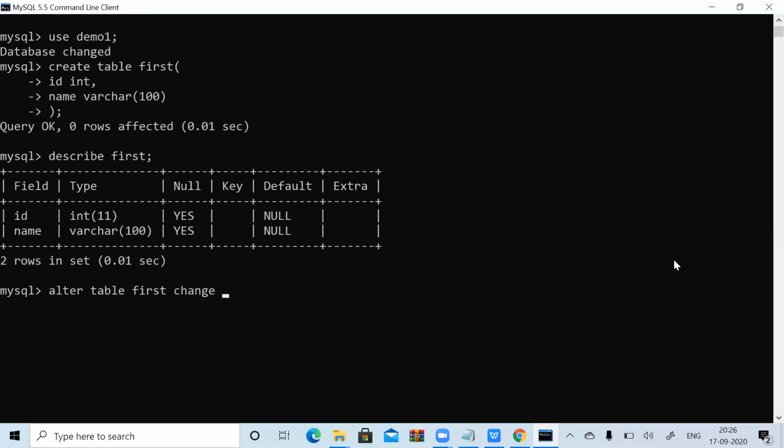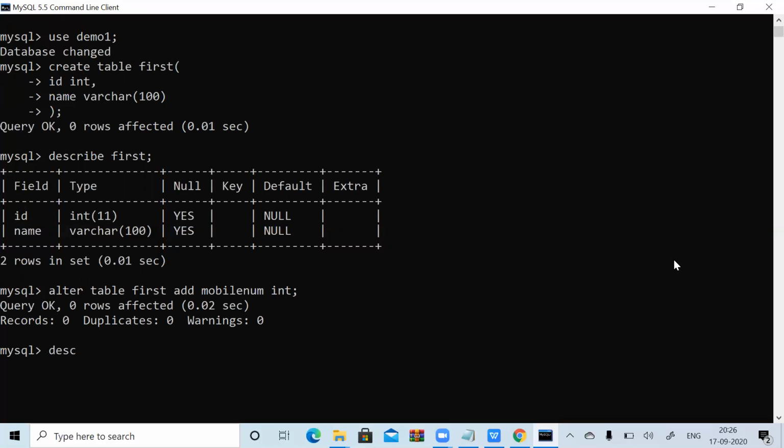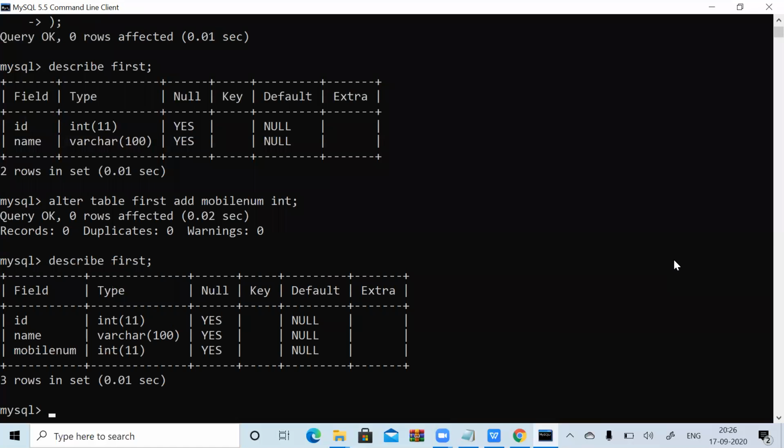Alter table name, you need to add one new column. What is the new column? You need to add mobile number. Generally the data type of mobile number will be integer, right? So like that you are going to add it. Again try to describe your table name. Okay, so now mobile number is added.